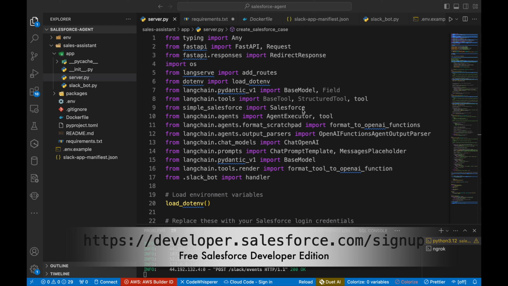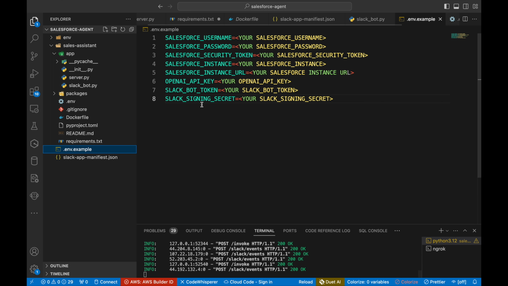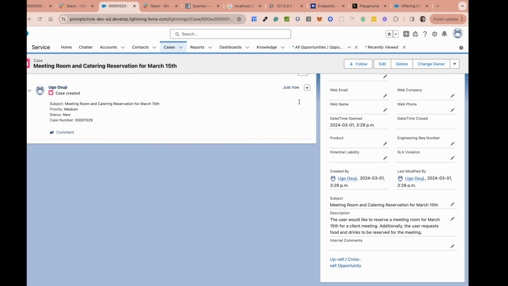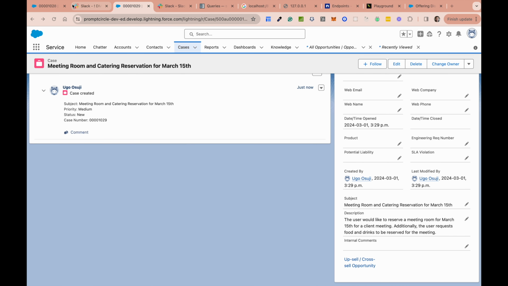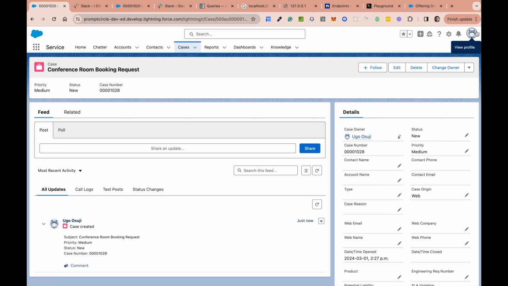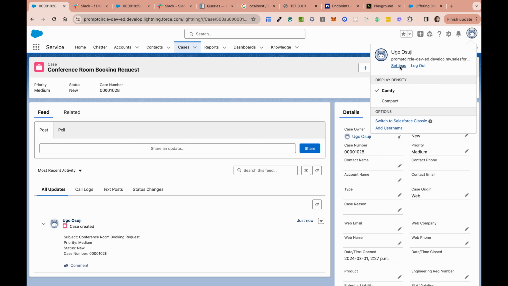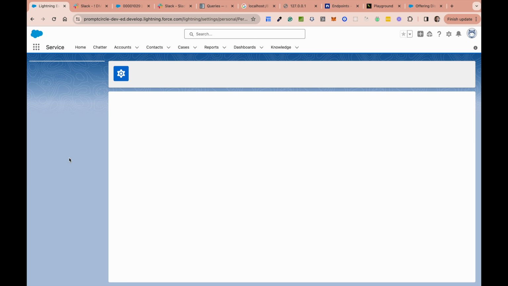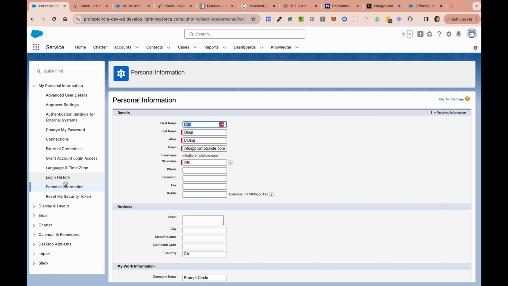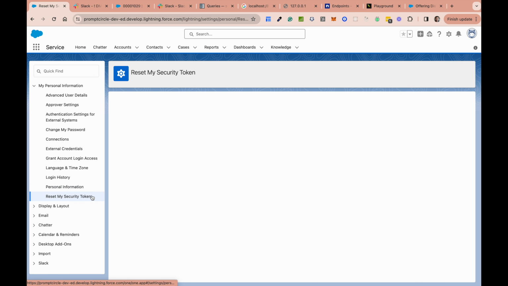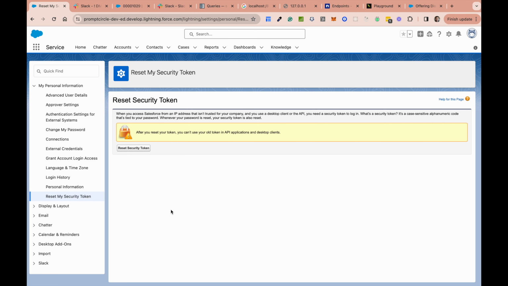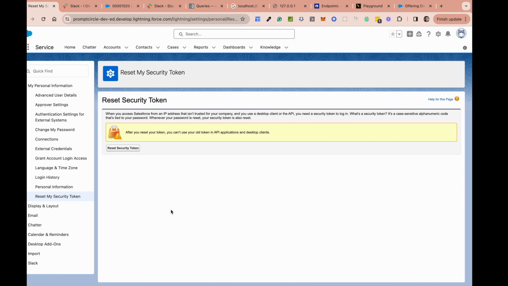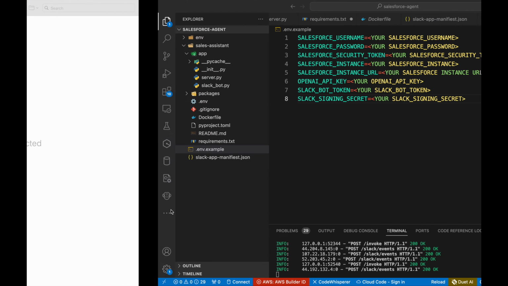You can use it to test this out. All you really need, from an environment variable point of view, is a Salesforce username, a Salesforce password, and a Salesforce security token. To get your Salesforce security token, you go into Salesforce, go to your profile, go to settings, and right in there you'll see Reset My Security Token. If you hit this button, they're going to send you your security token, and you'll be able to use it moving forward.